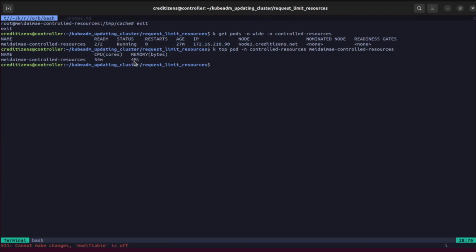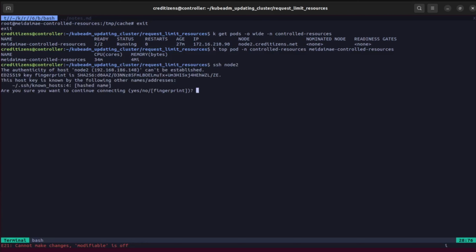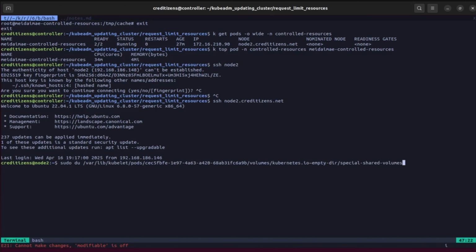It says 4Mi here. So here it considers that it's not consuming that much resource, while we have increased it to 60,000. So let me SSH into this node 2 the right way. Let's go and see that volume. What's the size of it now? It's 61,476. It was just 8 before.